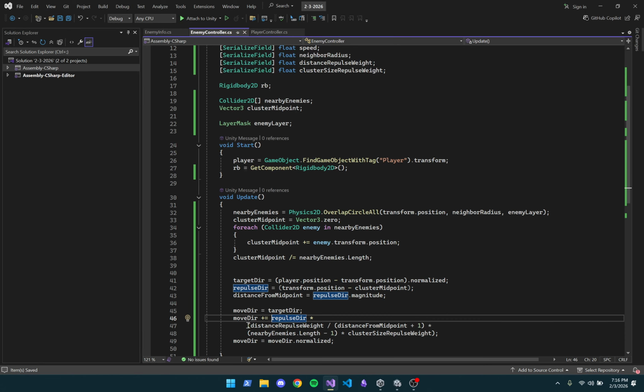And the benefit of multiplying them is if any one of these is zero, then we just don't repulse at all. For example, if an enemy is in a cluster by itself, nearby enemies dot length minus one is going to be zero, because the length of the array is only one, so we just don't repulse. All of that information is contained within this. So this is the number of other enemies, right?